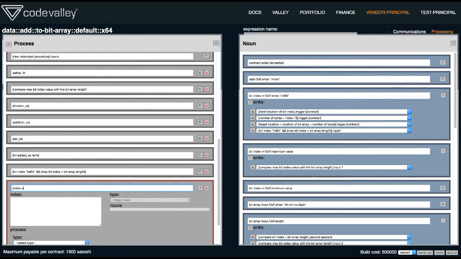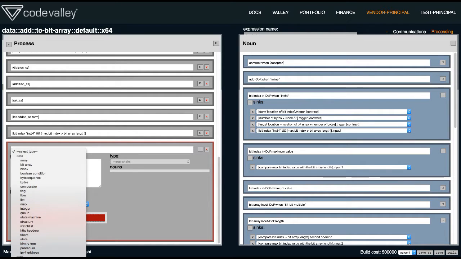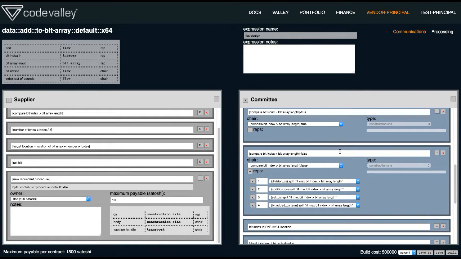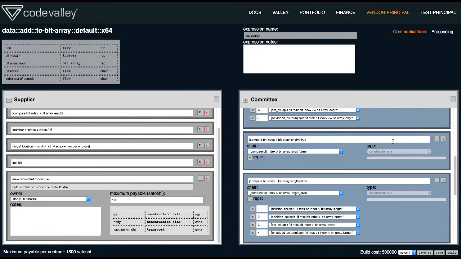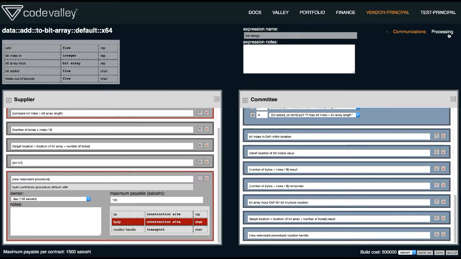So this is essentially our index out of bounds construction site. The type is construction site, so I'll select that. Now the processing requires chairs to select here, and we can't select any at present because they are already organized over here, so I'm just going to unorganize them, or remove those committees. So I'll take that one out, take that one out.